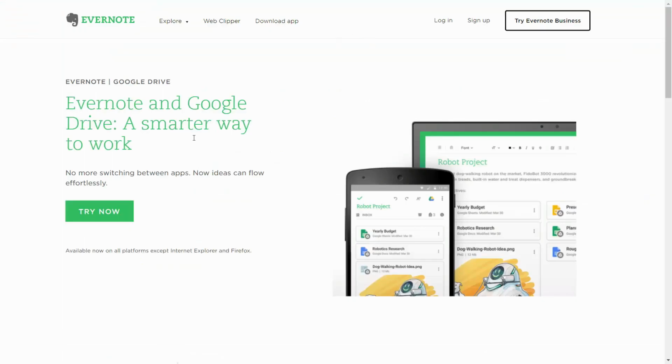So what we need to do is create the integration. And you'll notice that this integration is available on all platforms except for Internet Explorer and Firefox. So what we're going to do now is go ahead and set up the integration. And we're going to do that by clicking the Try Now button.